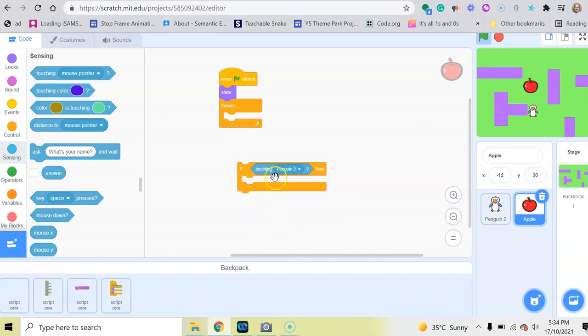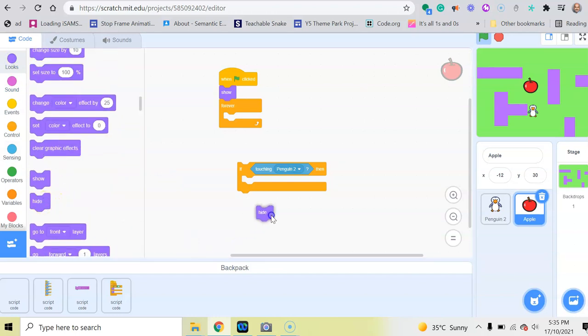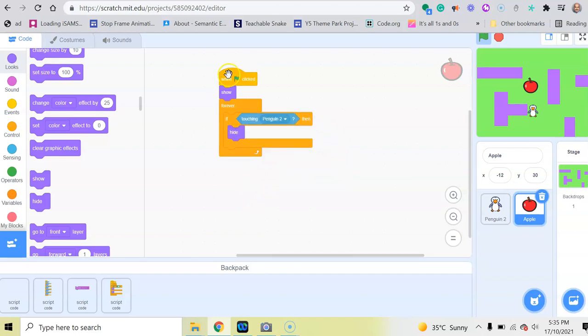So it says, if touching Penguin 2, what do you think is going to happen to the apple? I'll remind you, here's a clue. Yeah, and you remember I talked about the show and the hide. We want the hide, which is in the same place as the show. It's in looks. So we're going to look for the hide, and there it is. So in goes my hide. My if statement, together with my touching penguin block and the hide block, goes inside the forever loop. So what we've got here, when the green flag is clicked, it makes sure my apple is showing, and then it will forever check if touching penguin.